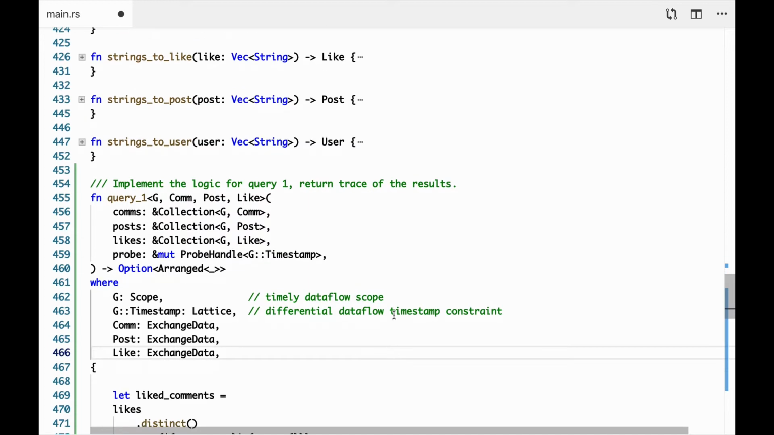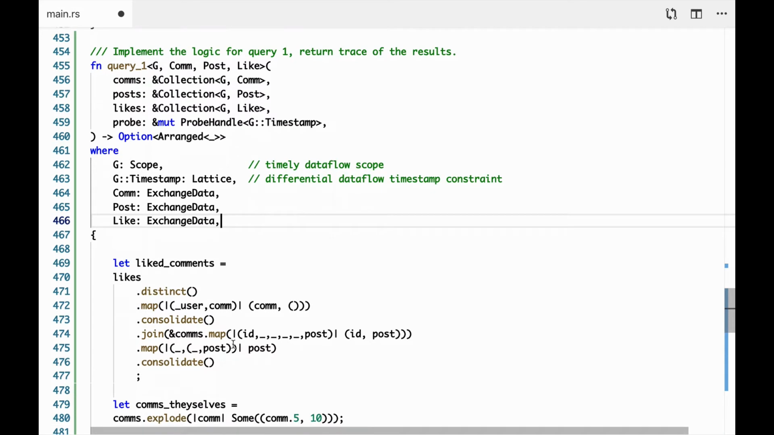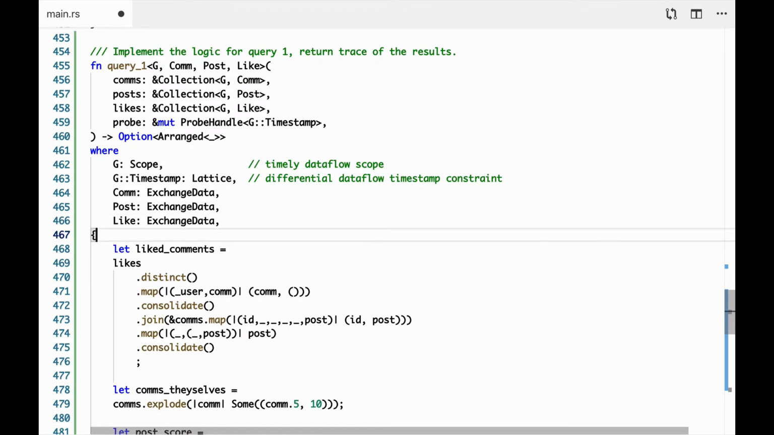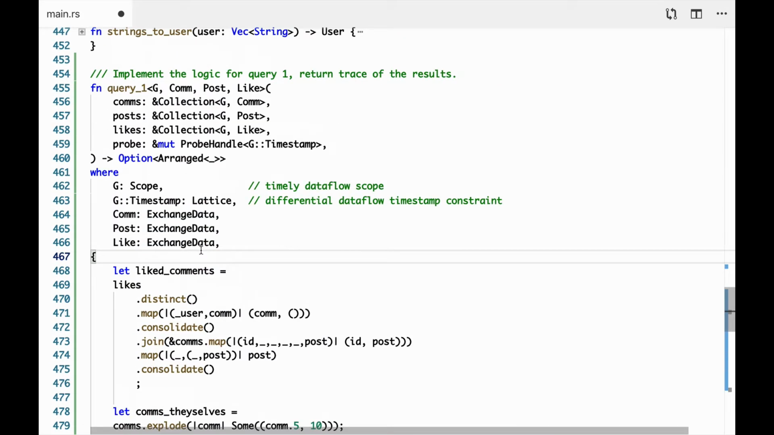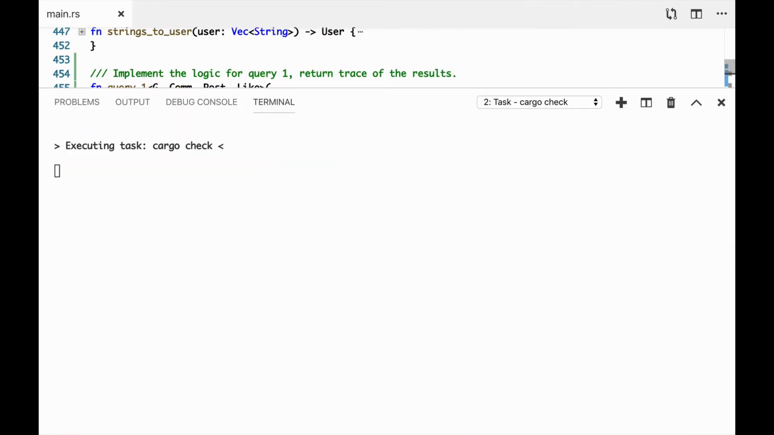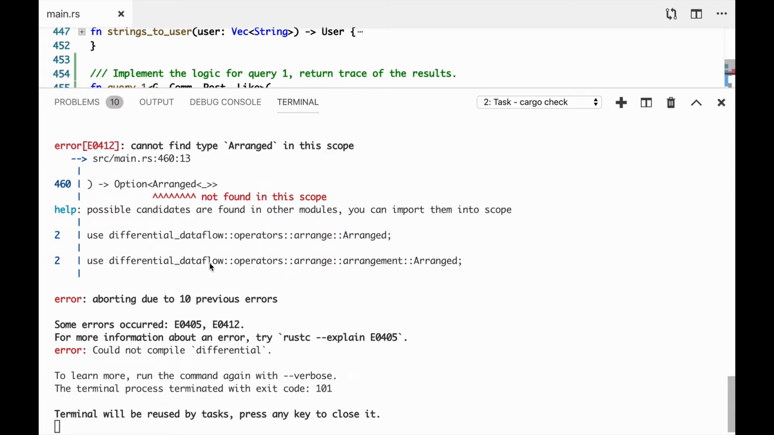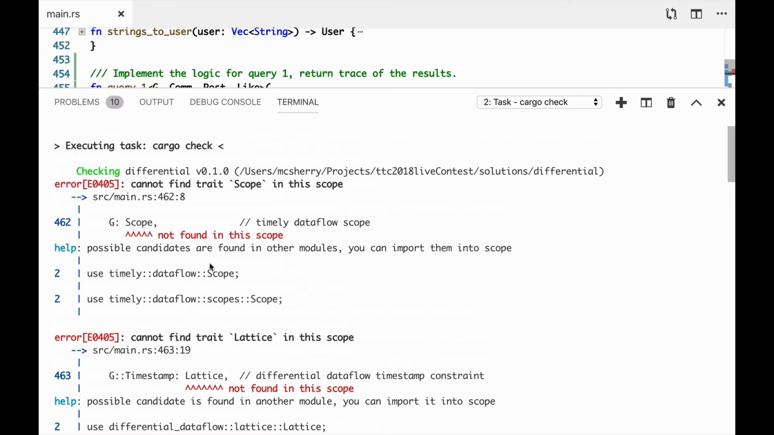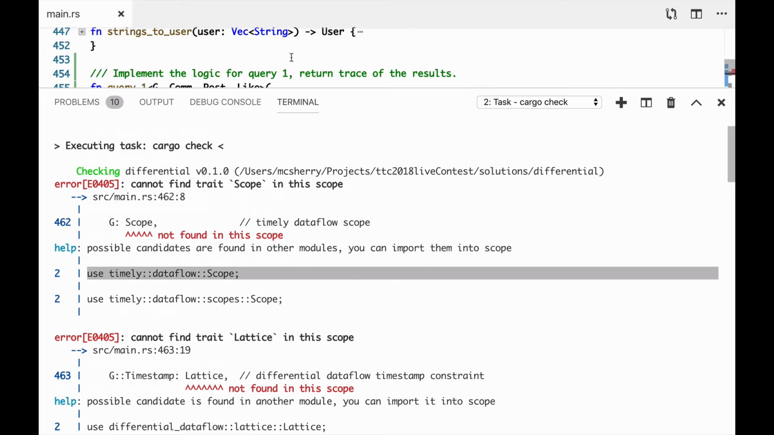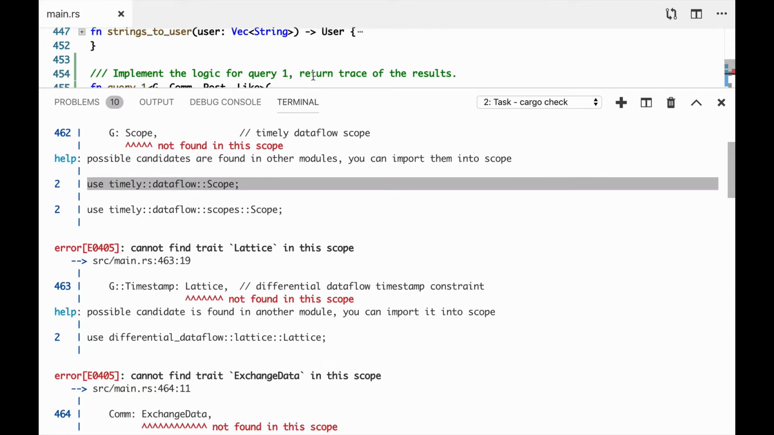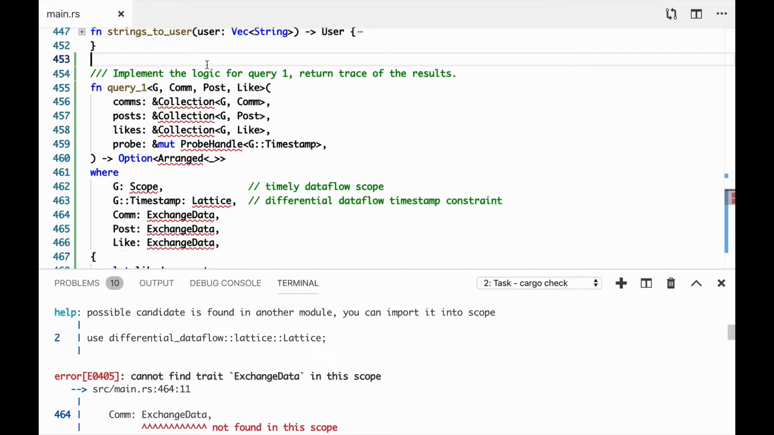If we compile this, we'll almost certainly get yelled at about these traits not properly being in scope yet. That's fine. But let's try that. If we save this and cargo check. All right, we've got a bunch of errors now. Scope doesn't exist. Let's grab the scope trait. Lattice doesn't exist either. Let's start plopping these in here.